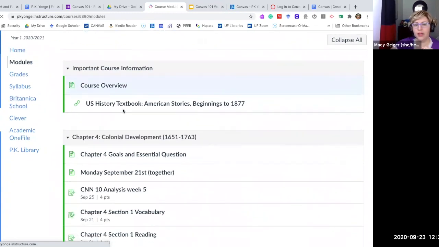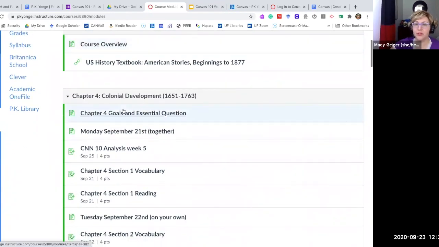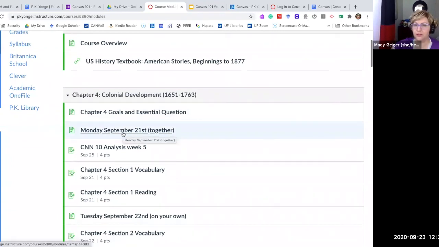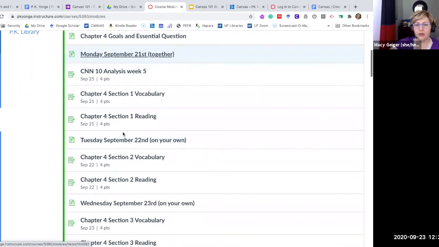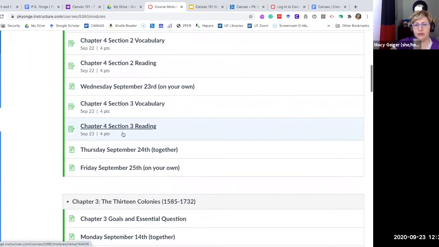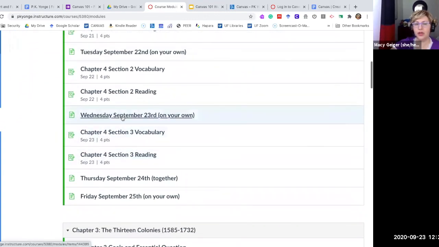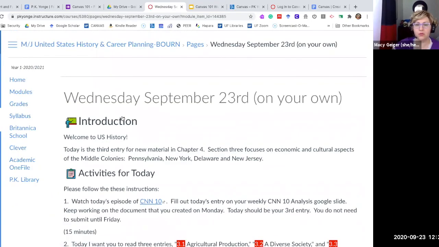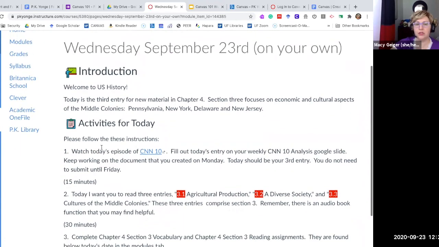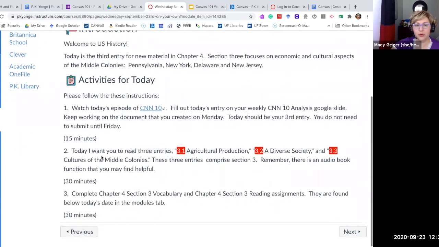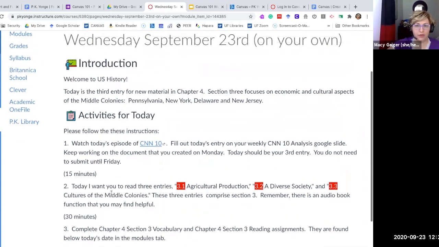okay? And again, a lot of teachers have it set up in modules and they actually even give you the specific date. So it's very explicit and clear, right? We're on Wednesday, right? So Wednesday, September 23rd, this is a day you're on your own, right? This is what you need to do. Step 1, step 2, step 3, right? So that's, I would say, the basic rundown of your Canvas navigation.